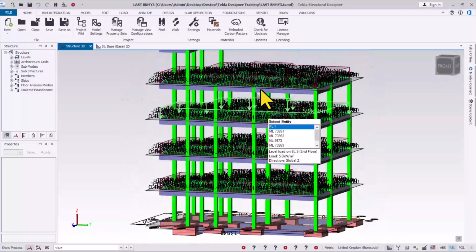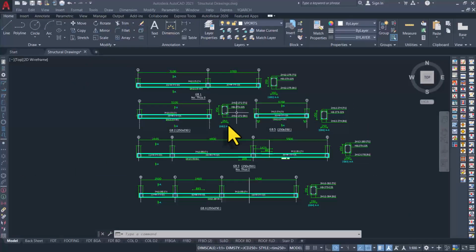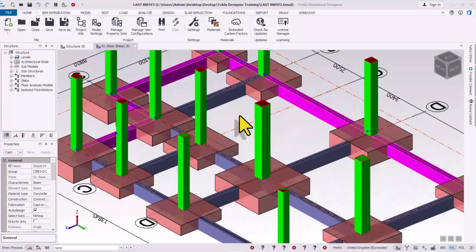You are going to be learning how to carry out foundation beam design as well as detailed drawing using Tekla Structural Designer.